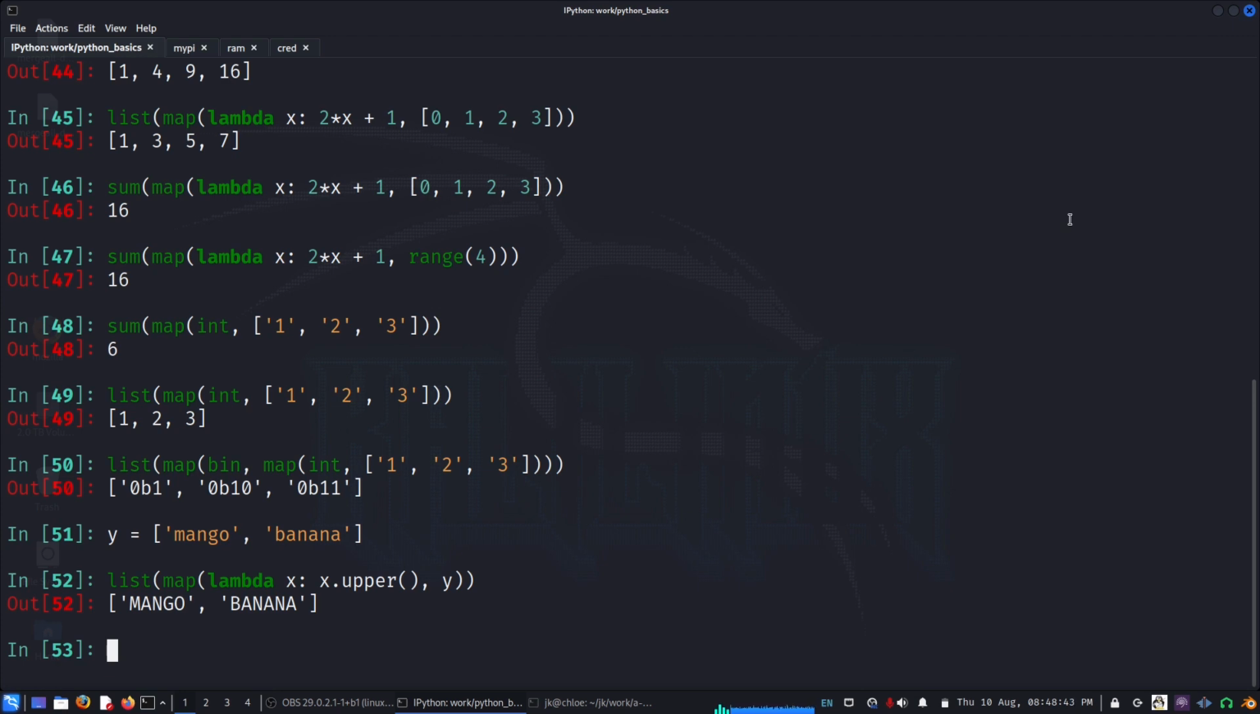So this is the idea of map. It's very useful, and it's fast and optimized. So use it whenever you can, and it will be very efficient and fast.